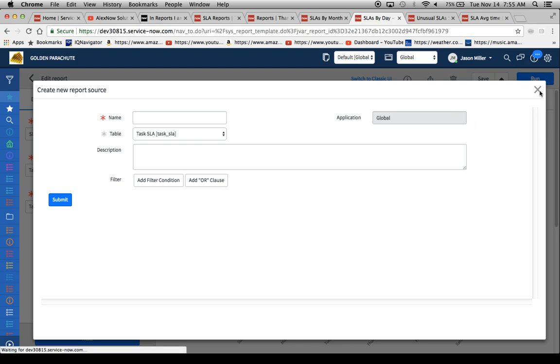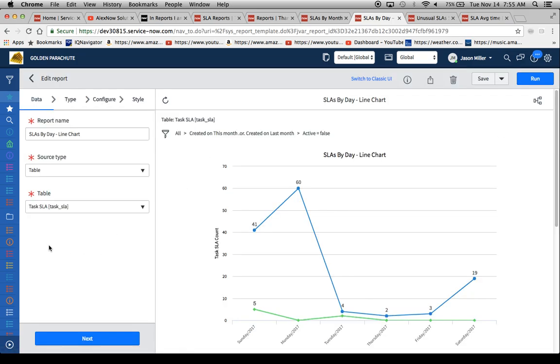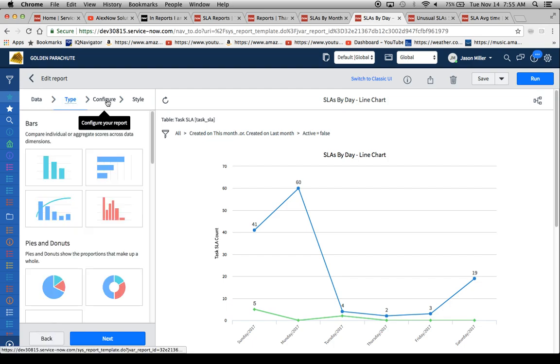So I'll go ahead and X out of that. You guys can do that at your own leisure. And the table that I used was Task SLA. So I always use Task SLA when I'm going after SLA data, and then if I need to, I can dot walk over to the task data.